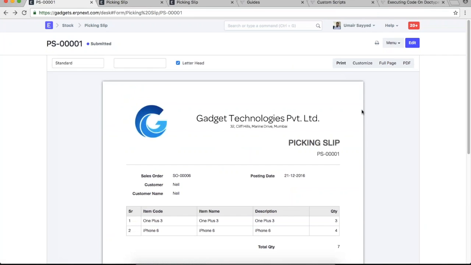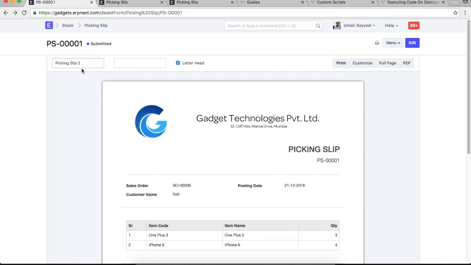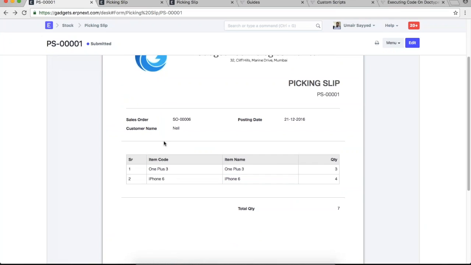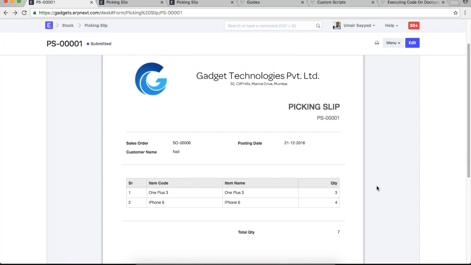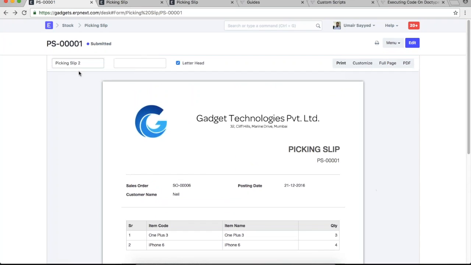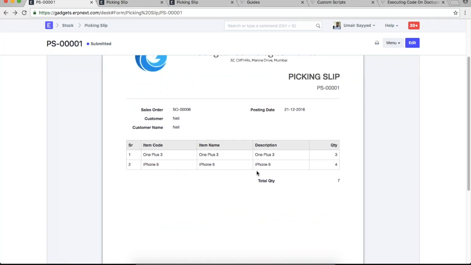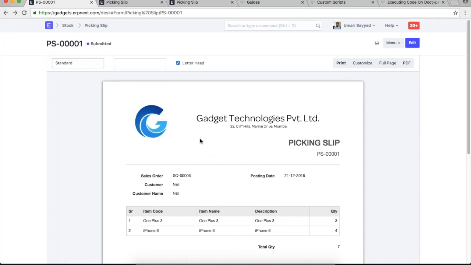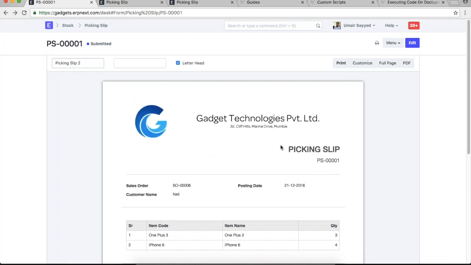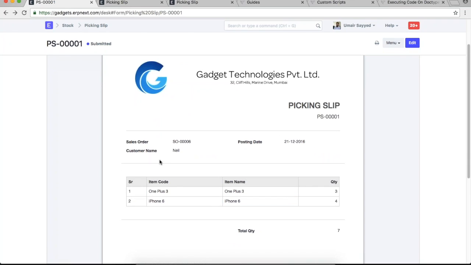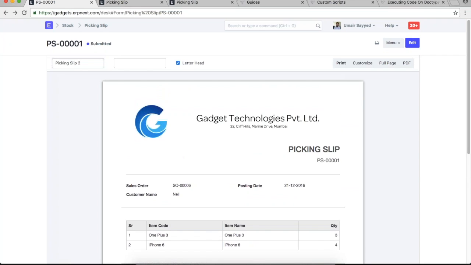Now if we check the print format, we see standard print format, but we have an additional print format called picking slip 2. In that print format, we don't see customer ID, we don't see item description, because we removed those fields from the print format of picking slip 2. You see, if we switch to standard, then again we have customer ID field, we have item description field. I'll switch again to the print format we generated using print format builder. We don't have description field, we don't have customer ID field once again. So this is one option for creating custom print format.